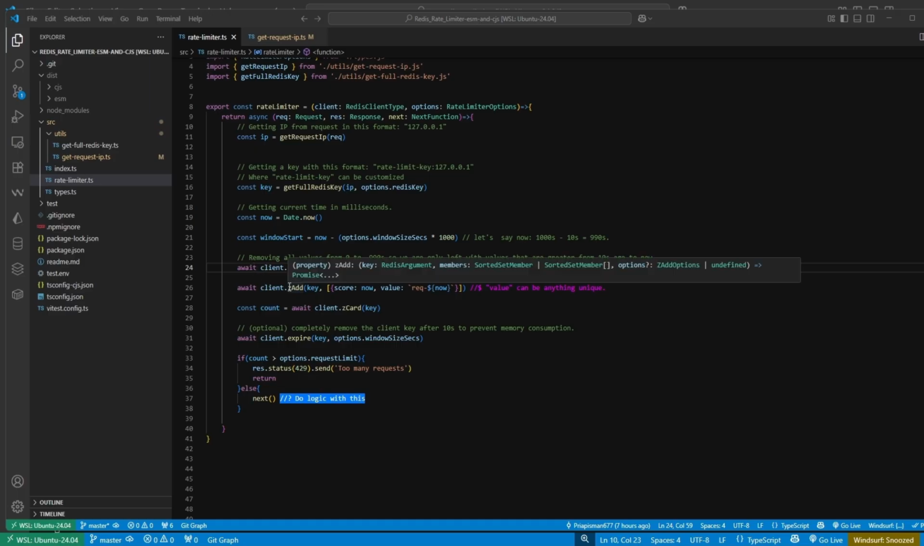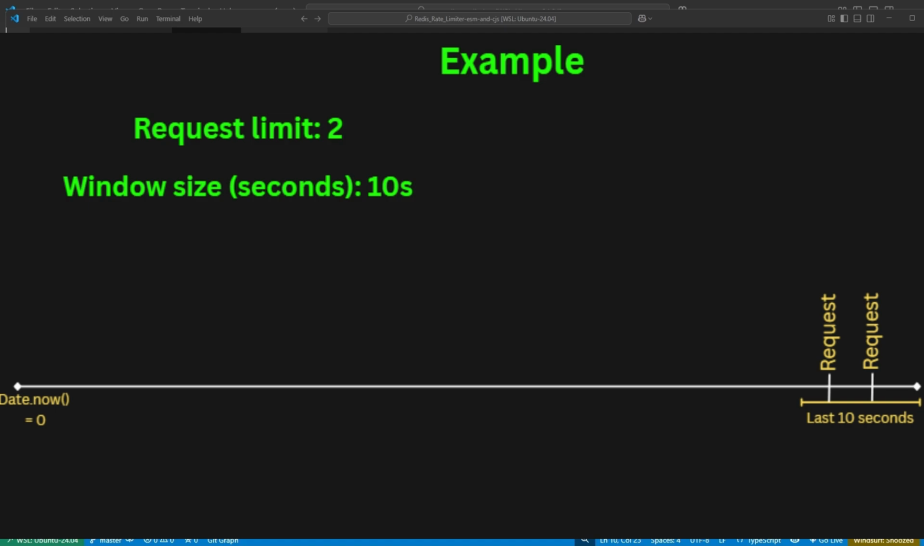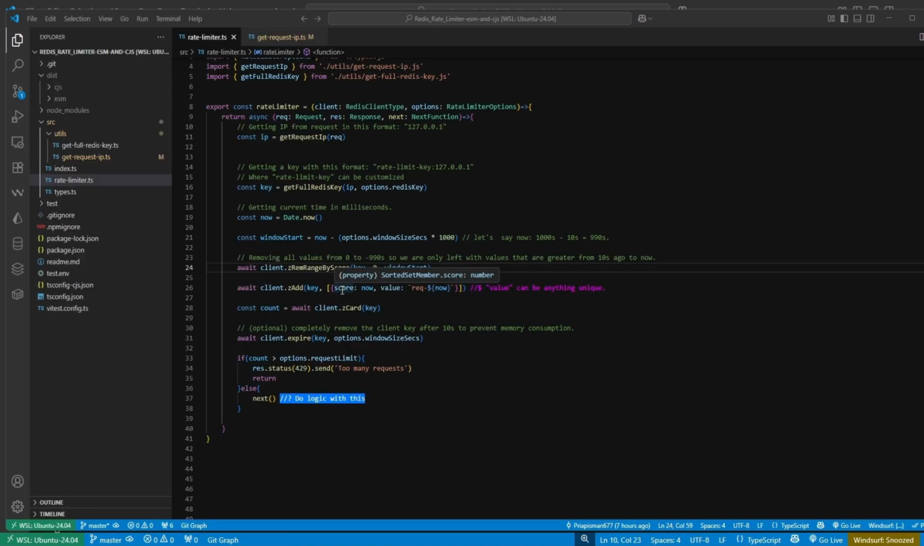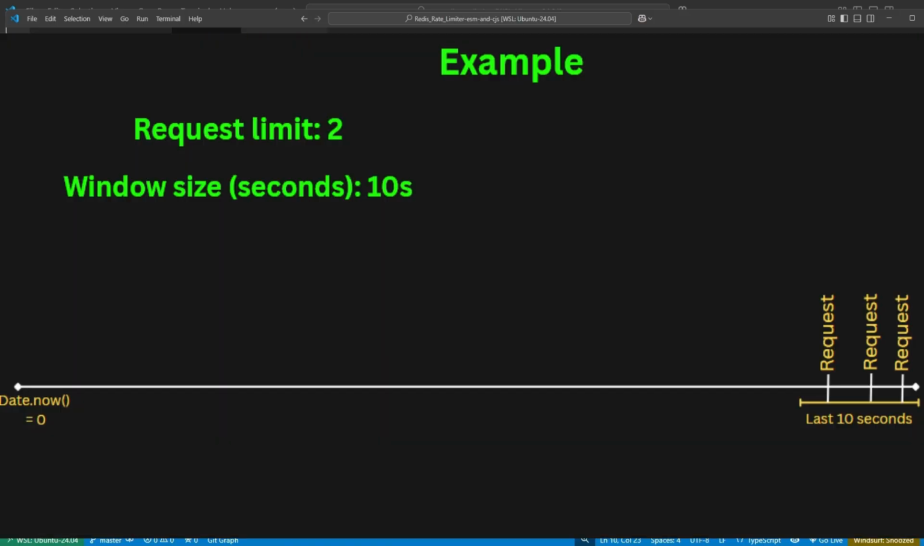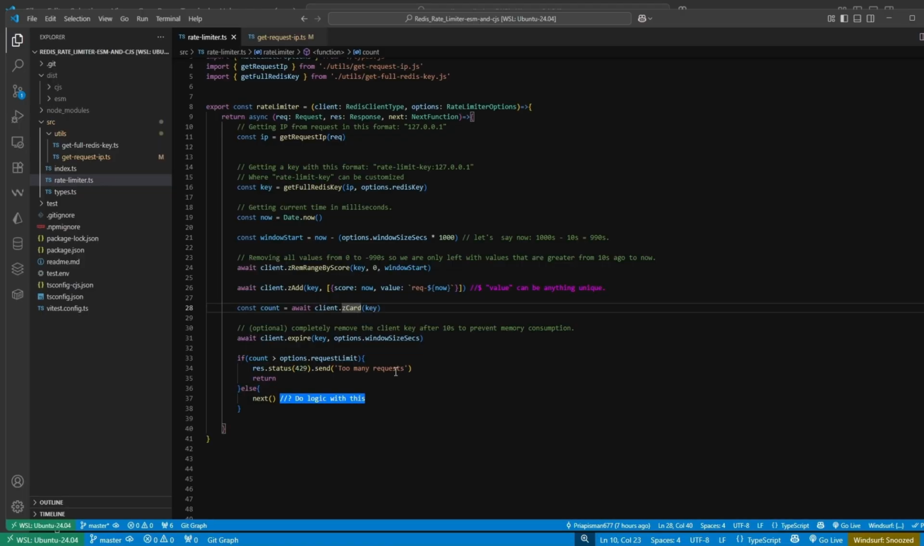After that, we add the new request that just came. That is what this line is doing. And in here, we count the amount of requests from the last 10 seconds. And if we notice that there are more requests than the request limit, we're going to send a 429 status to any requests. And if not, we basically just continue with the execution of the program.